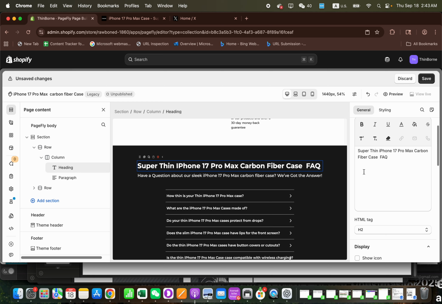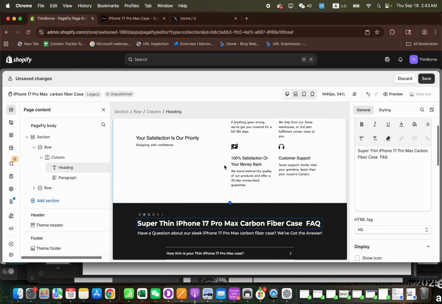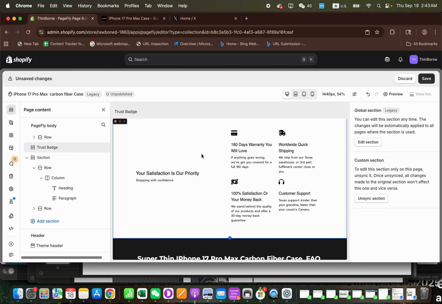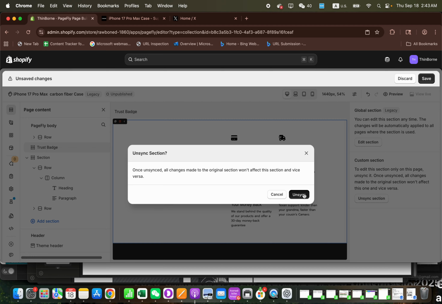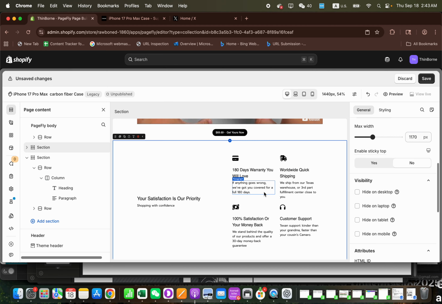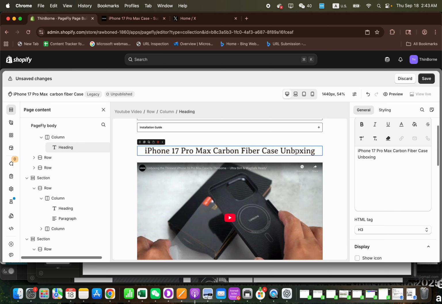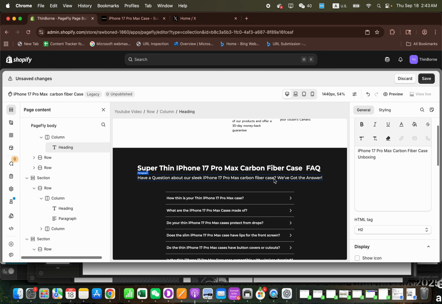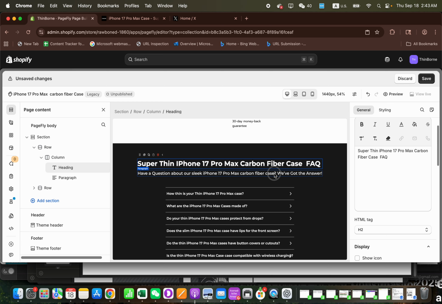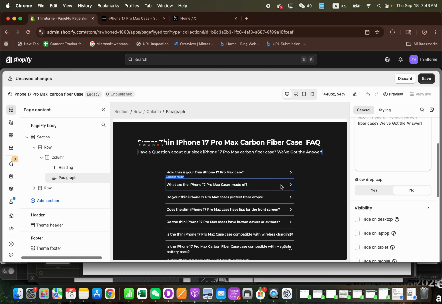I think this should be H2 because it's not a part of that thing. And same thing here. You can do unsync, something like that, but I'm just trying H2. It should be H2. It's not a part of the other thing. So this is H2. Yeah.